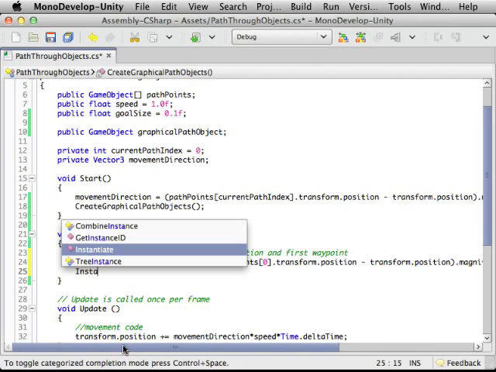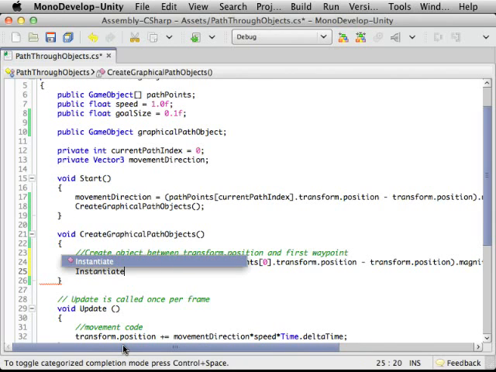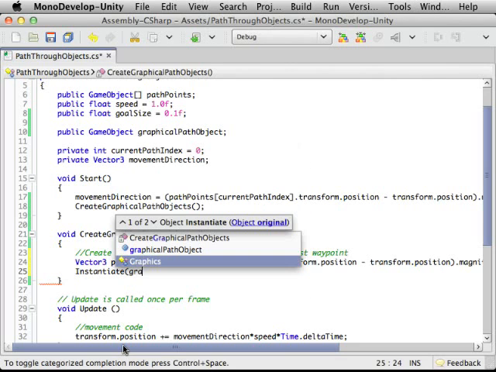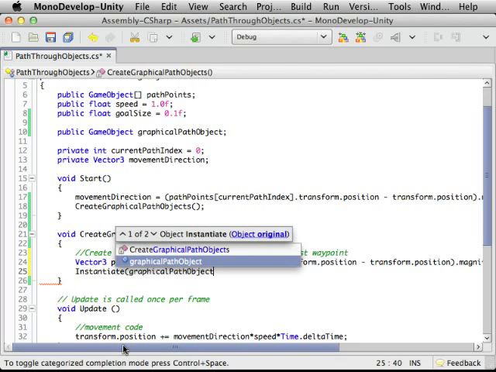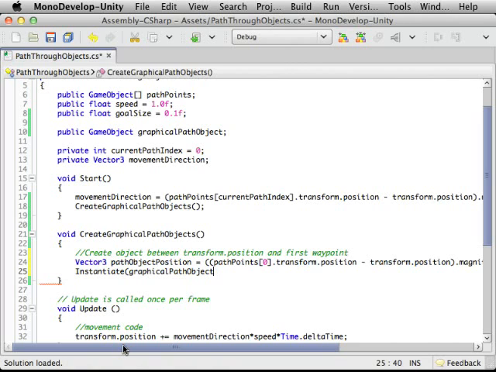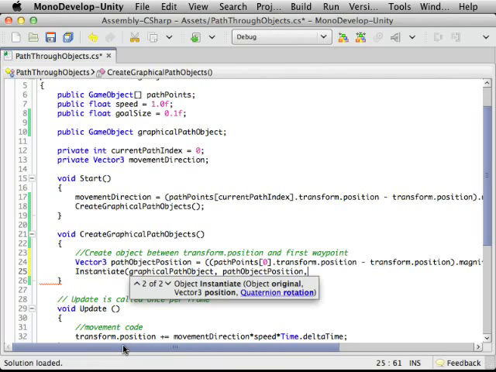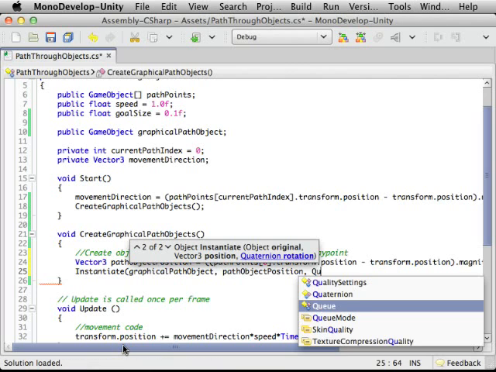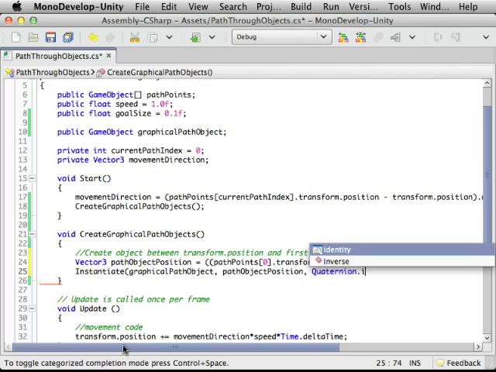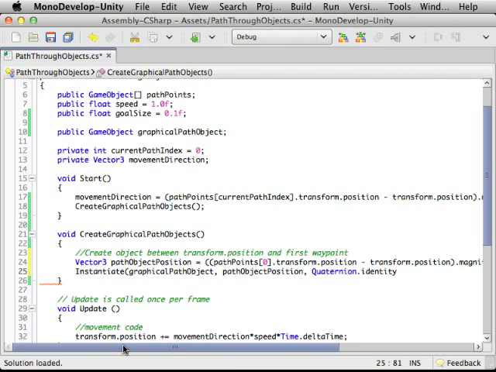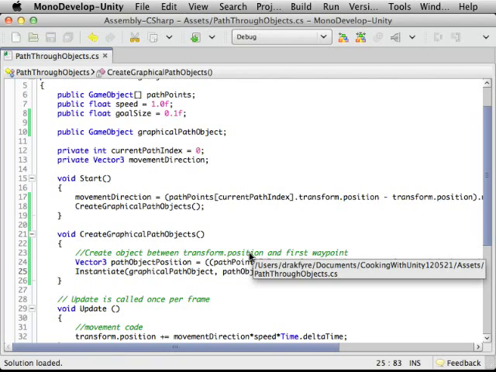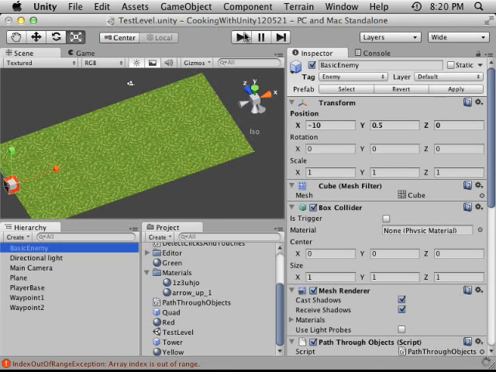So now we're going to instantiate graphical path object at path object position, and we're not going to worry about the rotation right now, so we're just going to do quaternion identity. That just means it zeroes out all of the rotations. So we'll see how this works first, and then we'll go from there. So let's see what happens.